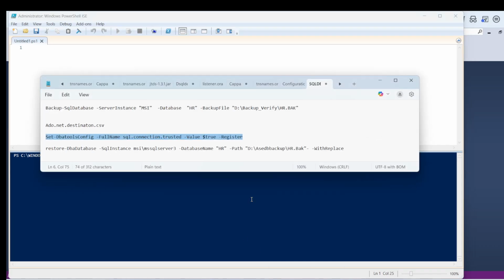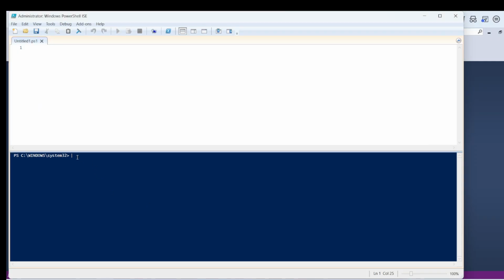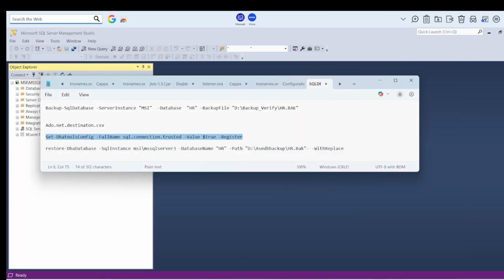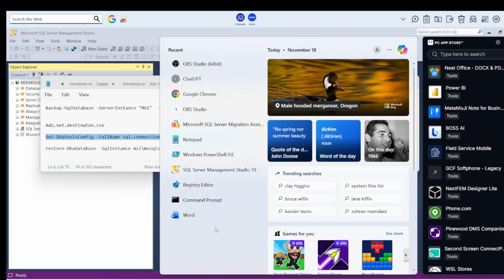So I have a script to register to the DBA tools. I needed to install and import the DBA tools, which I have done before, so I'm not going for that. I just want to register to the DBA tools using PowerShell. Let me show you how I log into Windows PowerShell.